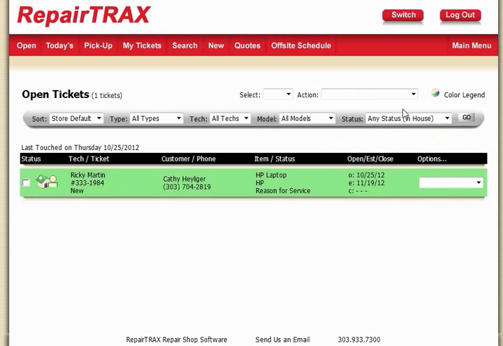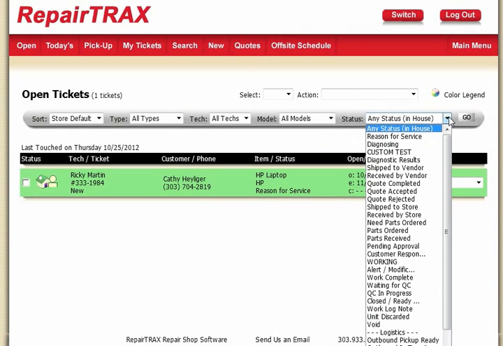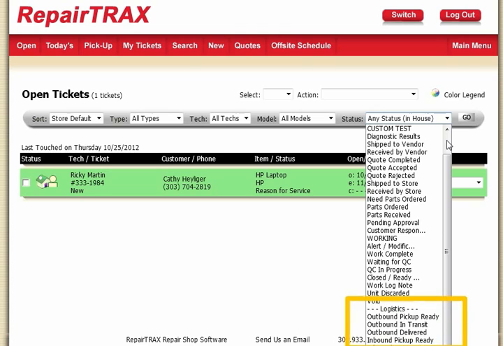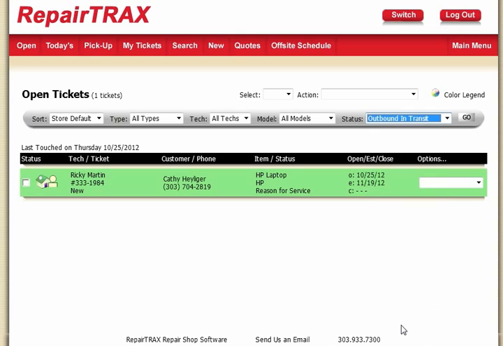Let's take a look. Notice down at the bottom there's logistics, so I need to scroll down, so hold on. Sorry, this demo doesn't show all of them, but there's actually 6. There's outbound pickup ready, outbound in transit, outbound delivered, and then inbound pickup ready, inbound in transit, and inbound delivered. I'm going to take a look at the outbound in transit tickets to see what I see, and then click the Go button to update my view.